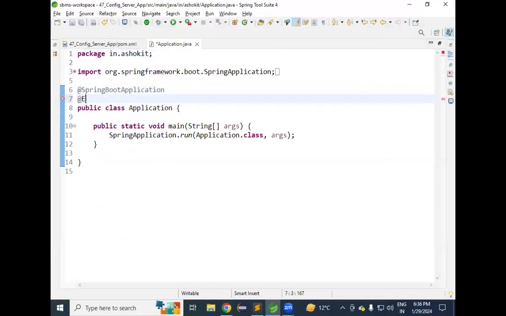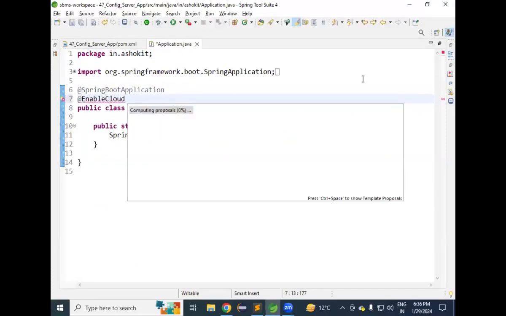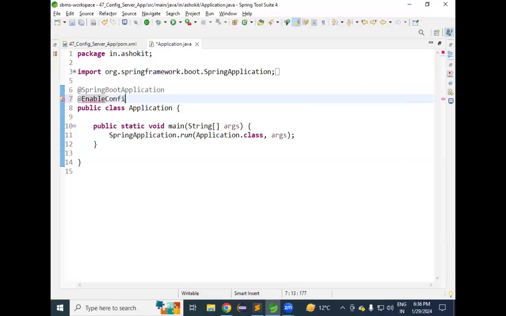We need to write one annotation, which is @EnableConfigServer. What is the annotation we are writing? Enable config server. What is the meaning of enable config server? We have seen enable discovery client, enable admin server. Now we are using enable config server. What is the meaning of it? This project is acting as a config server application.